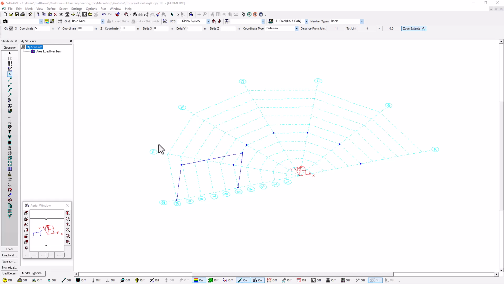So in this example, I'm going to show you a few different ways that we can do this. I've got this frame and I've got this array of joints as well, spread out throughout this grid. And I want to show you how you can copy and paste this type of geometry in different ways. So first of all, the first thing we want to do is isolate the selection to what we want to copy and paste.